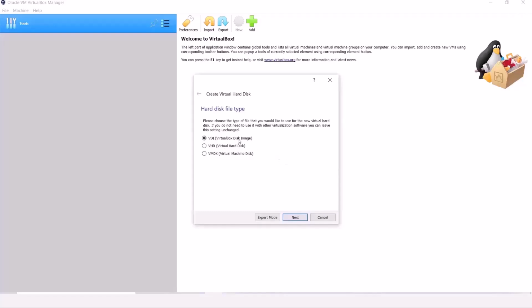Now since you have created a virtual hard disk, you must specify its type by selecting one of the options. Like if you select the last one, that is VMDK, virtual machine disk, you can import it in the VMware hypervisor application also to create a virtual computer in that application. So if you create in VMDK, then you can take that virtual file and import it to VMware. I choose VDI, that is VirtualBox disk image, and next.